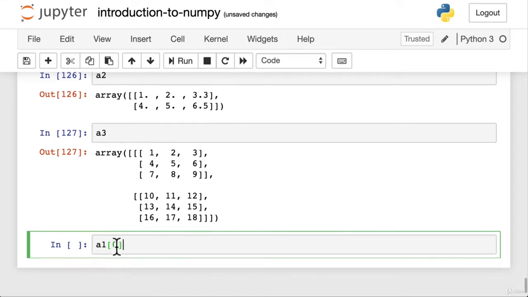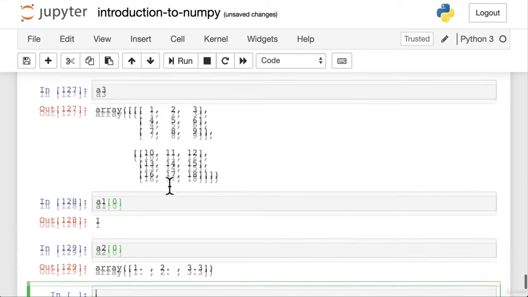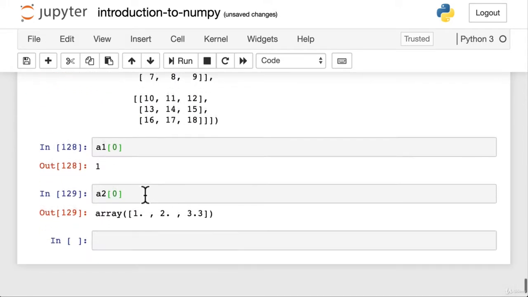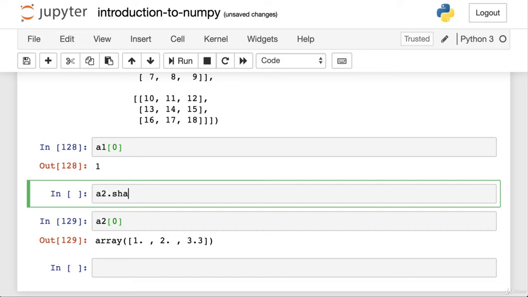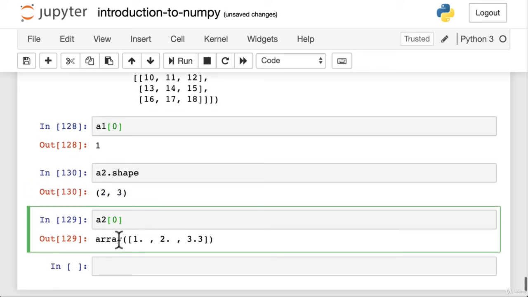So if we wanted to see element 0 in A1, we could use 0 indexing. So let's try that. Beautiful. Let's go the same for A2. Wonderful. Now this is going to give us this first row here. Why is that? Well, if we go above here, A2.shape. Okay, so it's got 2 rows. So that makes sense. We're indexing into the first element of the shape.